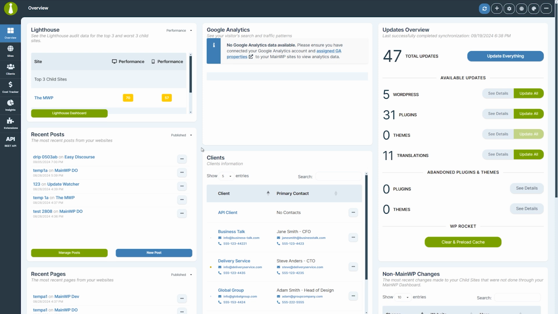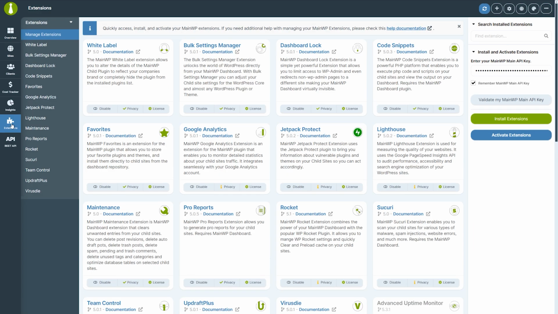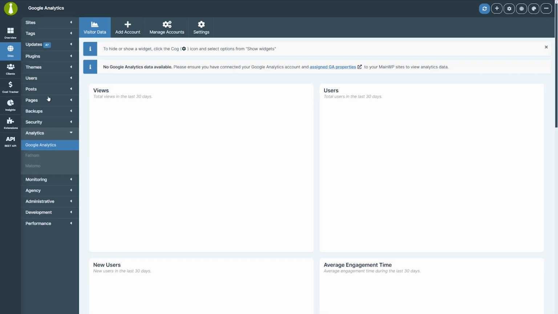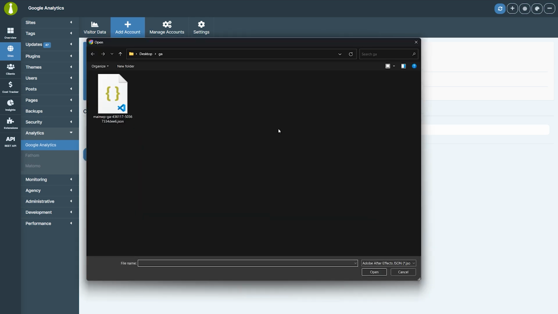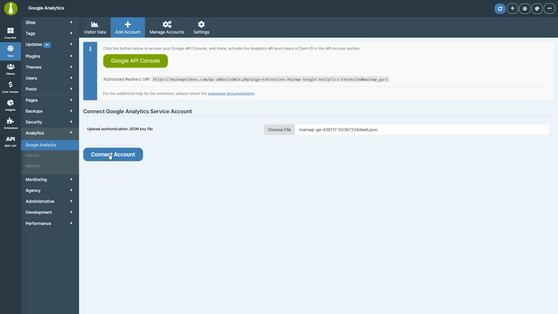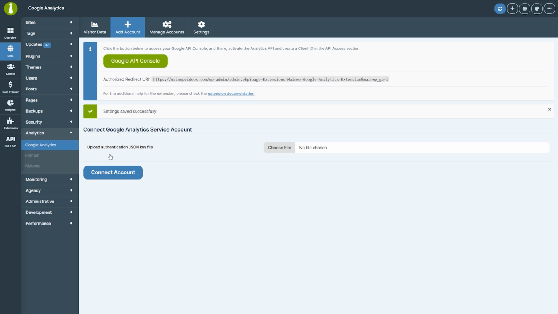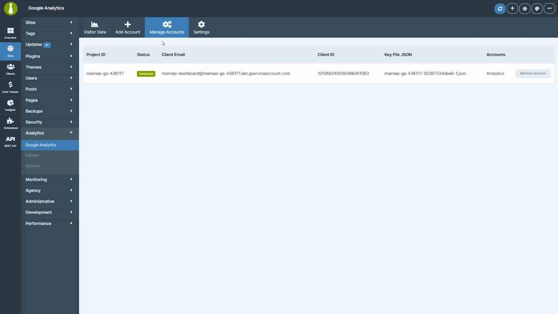Now go to your MainWP dashboard, navigate to Extensions, Google Analytics, Add Account. Here we will upload the JSON file that was downloaded earlier, and click Connect Account. The account should now be visible in the Manage Accounts tab with the status connected.